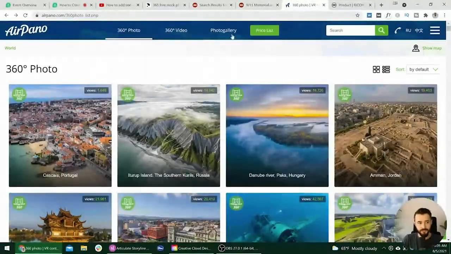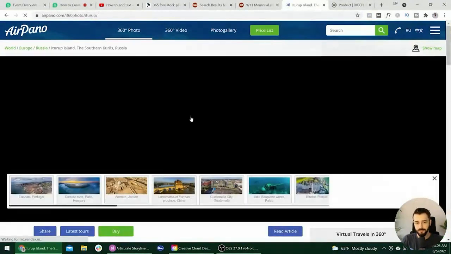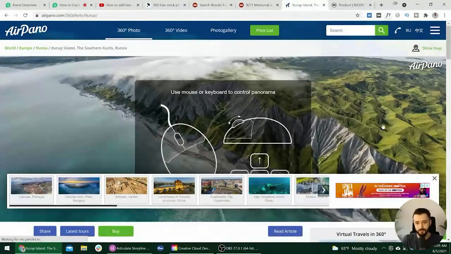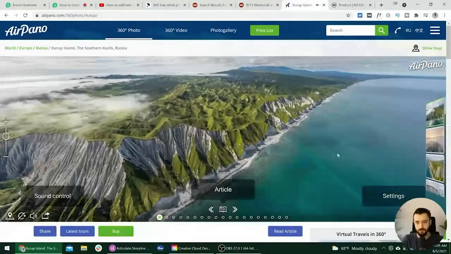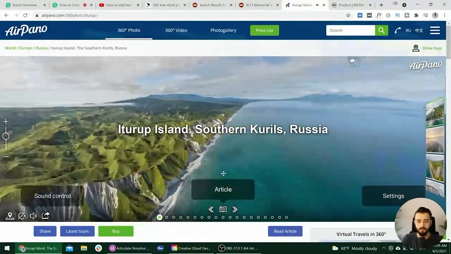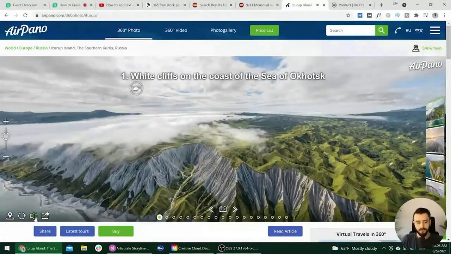This site was the most impressive, airpano.com. Again, these are some pricey licenses, I think, like a few hundred dollars for a single image. But if you're using this for an actual project for your company or for educational purposes and you have a budget, you can find some really nice images.